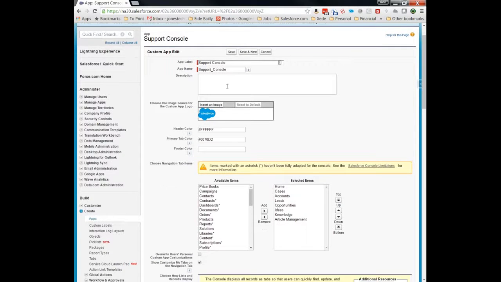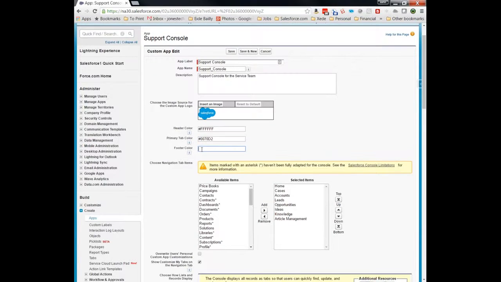You've still got your name, your description. You can change your image here. You can also adjust your header colors. And you'll see it's using hex code colors. You can look those up on the internet to find different hex codes for different colors. You can change your tab colors. So you can have your primary tab, whatever color you want, and your footer. So you can adjust all of that.